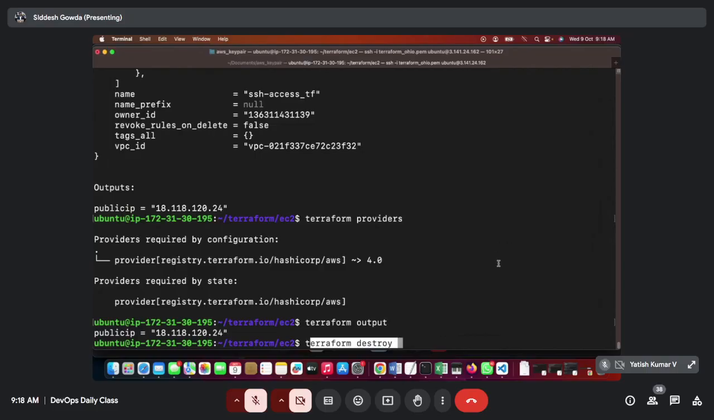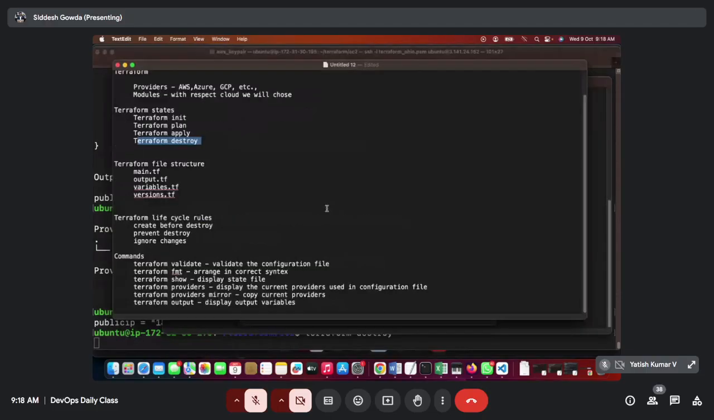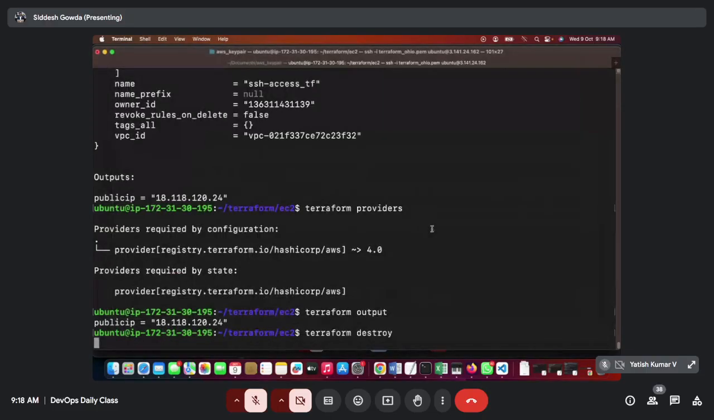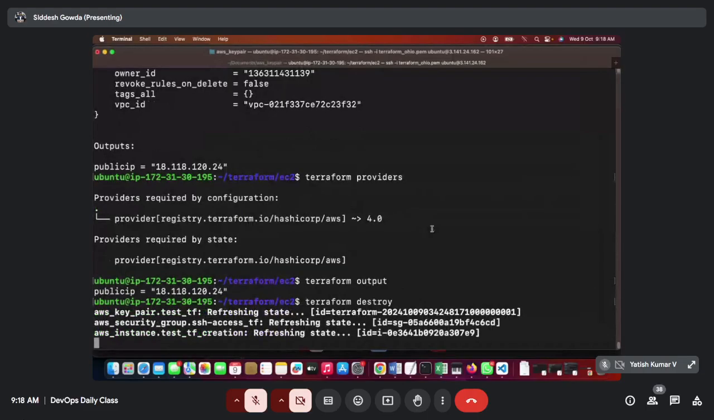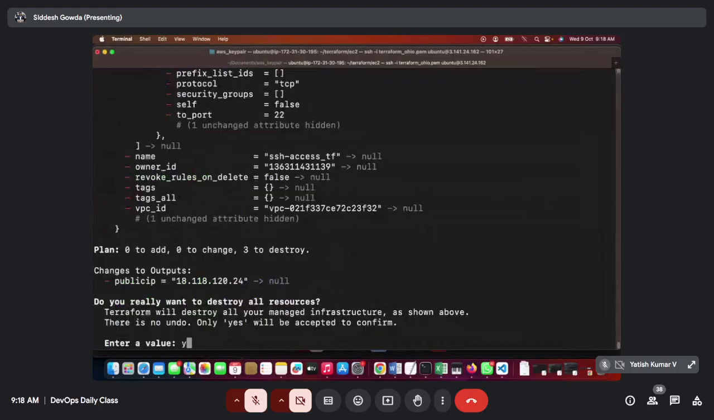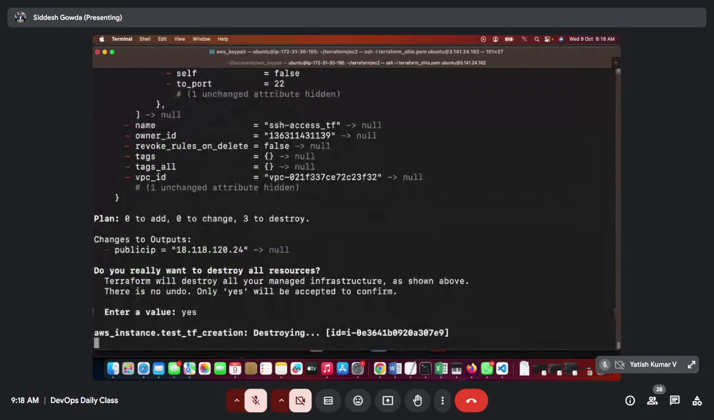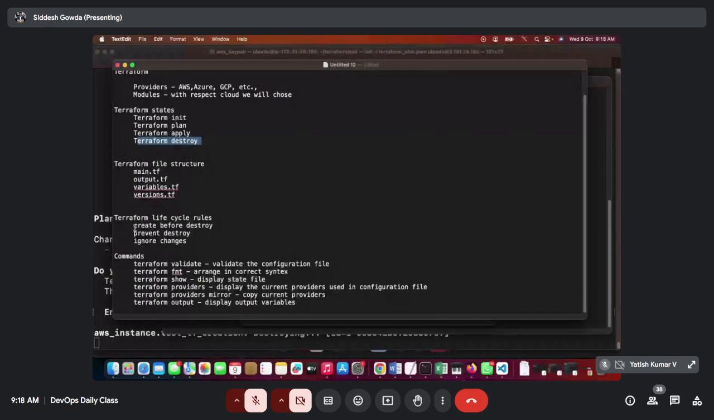Clear? Yes, sir. Any doubts? Lifecycle rules, commands, and Terraform states, these three topics. Lifecycle rules: create before destroy, prevent destroy, ignore changes. And then these commands and the Terraform states. Any doubts? Sir, I have one doubt.